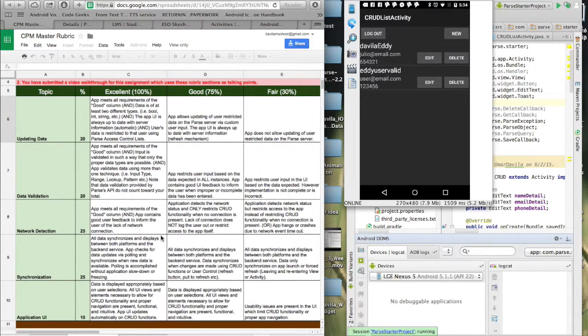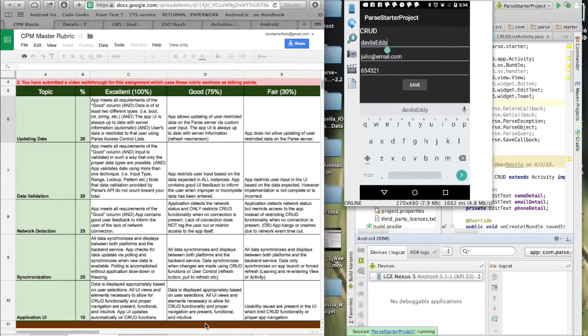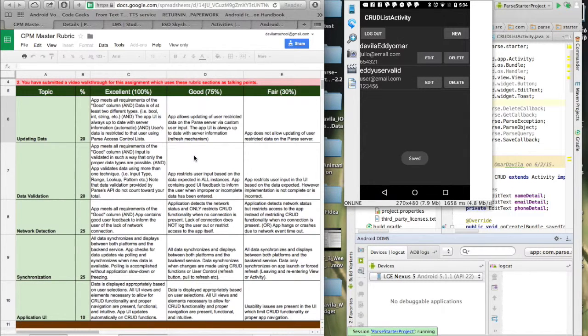So we go back to the rubric, and data is displayed properly based on the user selection. All UI views and elements necessary to allow CRUD functionality and proper navigation are present, functional, and intuitive. So I'm going to select one of them. So we can see the information here. I'm going to edit. So you can see all of the UI elements are present. Eddie. My second name, Omar. And I'm going to save that. And here it is, and it reflects the changes in the server as well.